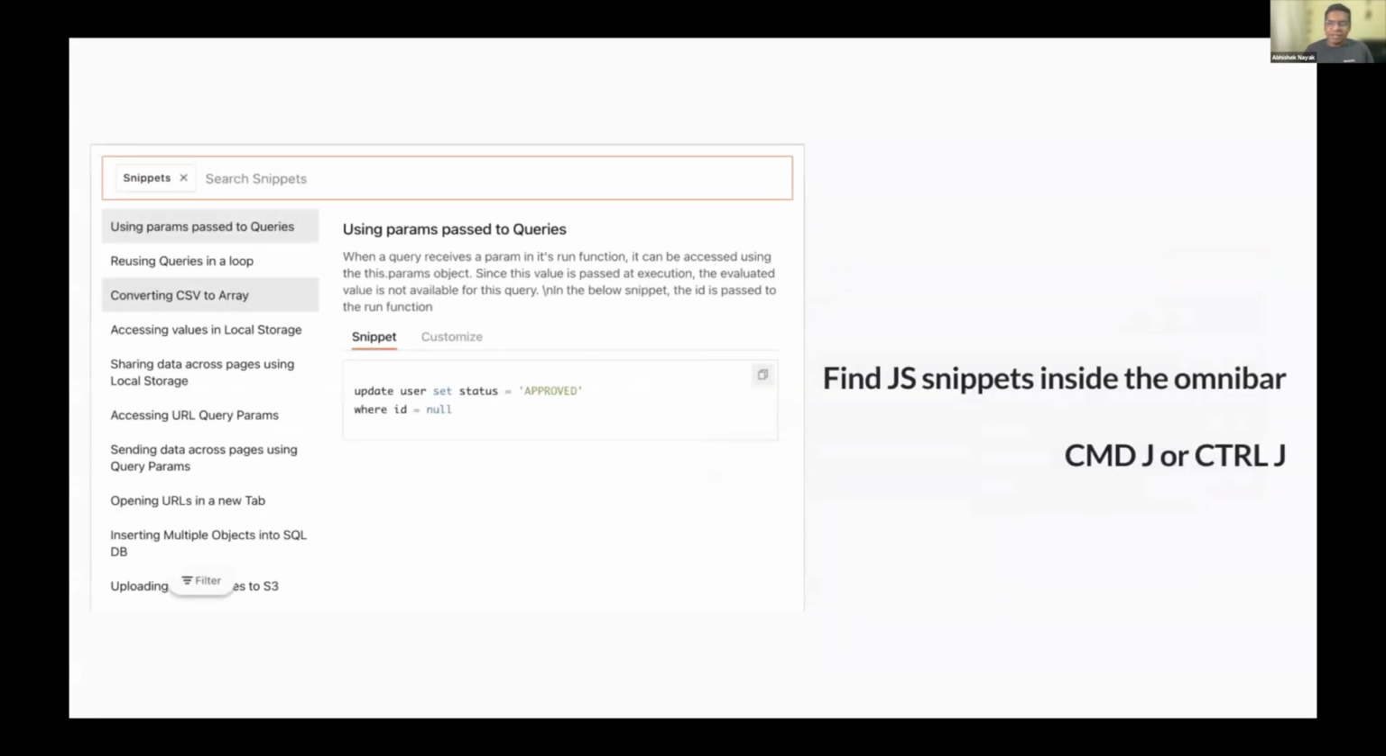The next one, in our Omnibar, we now have a section called JS Snippets. So you can find repeat use JS snippets that you might be using commonly, and sometimes you might forget what the syntax is. So we now have them available right in the Omnibar.